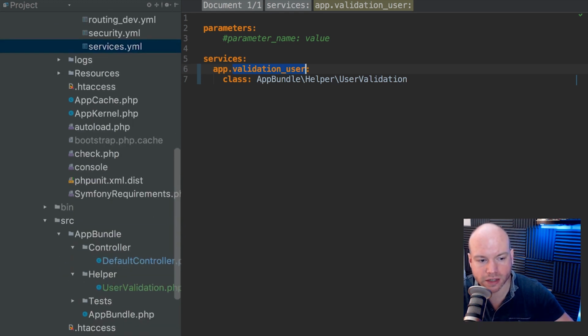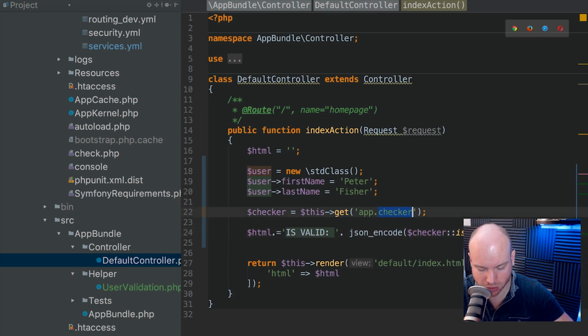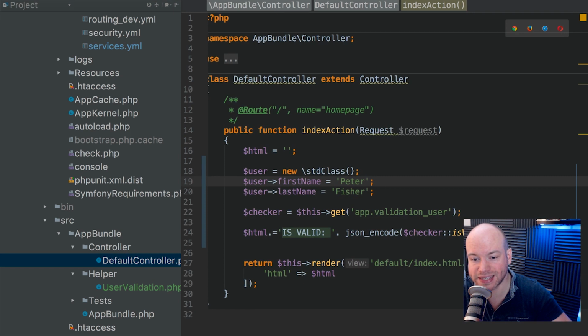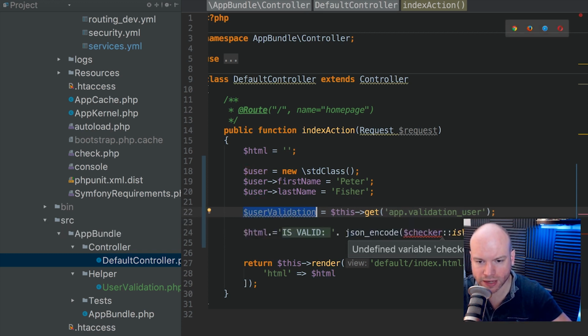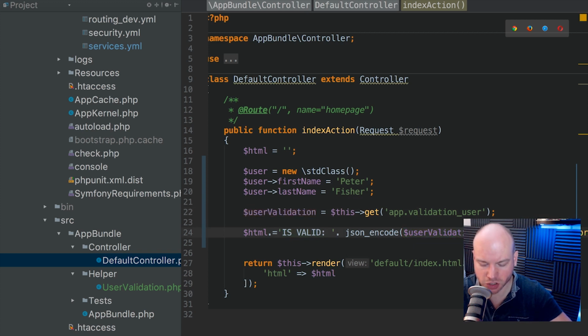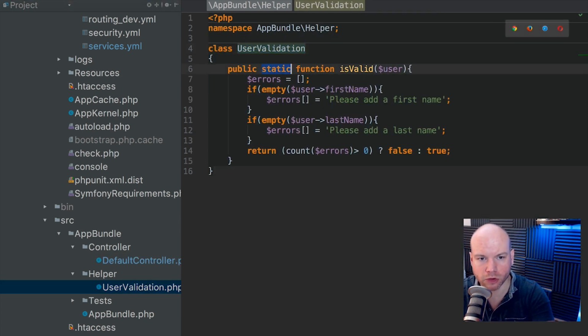So also I need to change that in the default controller as well. What I'm also going to do is remove the fact that this is static. So we're going to change that to be user validation. And we're just going to copy that, and we're going to change that to be a public accessible method. So let's change that as well. So we're going to remove the static, and I'll show you why in a minute.